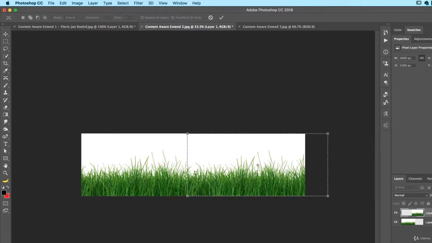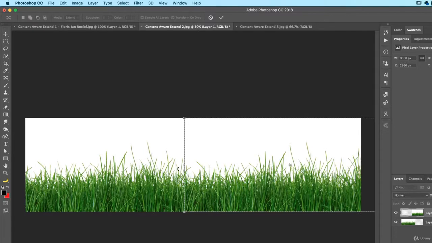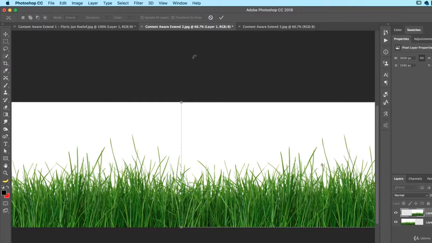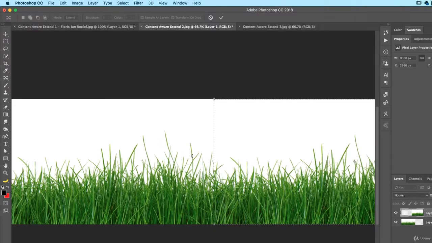When you let go, I'm just going to zoom in. So I've got that transform going. Before I hit return, I want you to watch this side and this side. The difference between using this and lots of other tools is that it's actually going to reach back to the original and try and blend it all the way across. So watch some of these tall grass bits change. I'm going to hit return, kick back, watch.